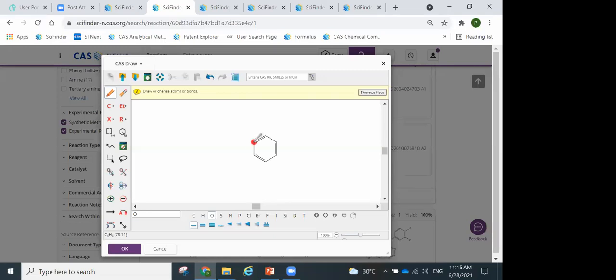I can't click directly because it's just going to replace the carbon with oxygen. So what I need to do is to bring my pencil over. I will left click on my mouse, and when I left click, don't release the mouse, move your mouse, and you'll be able to see this bond formed here. Once you release, the oxygen will be attached automatically, okay?